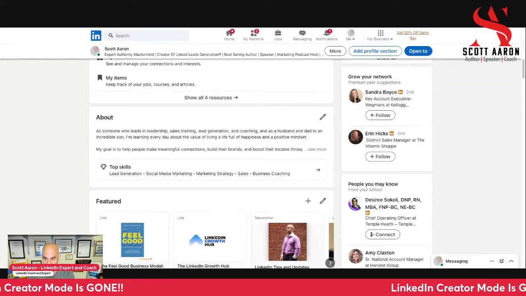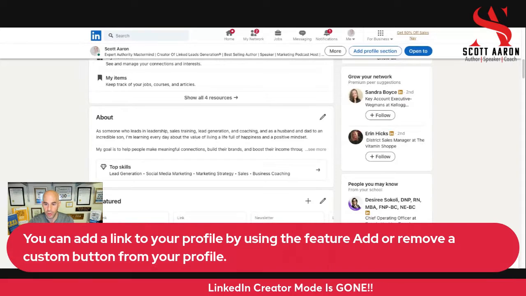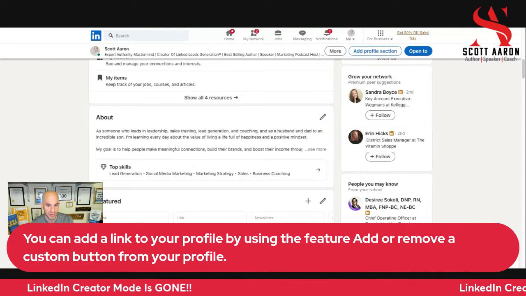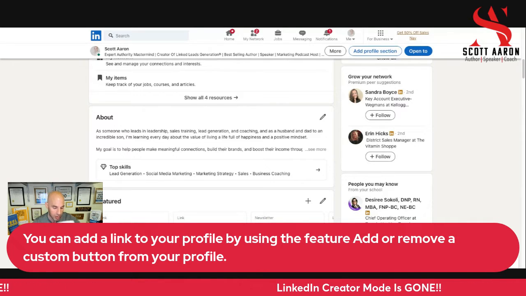Now, the next thing: every single person can add a link to your profile by using the feature to add or remove a custom button from your profile.